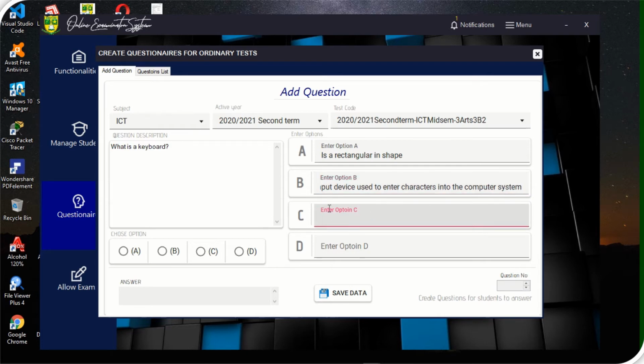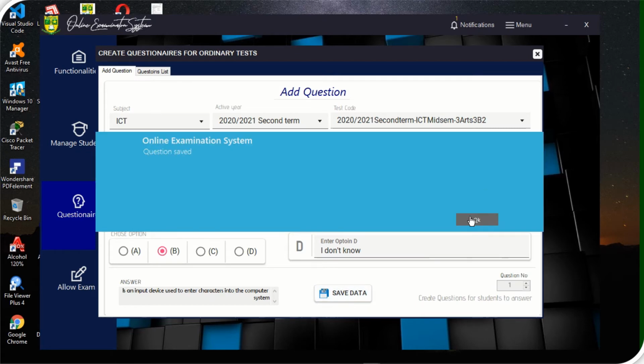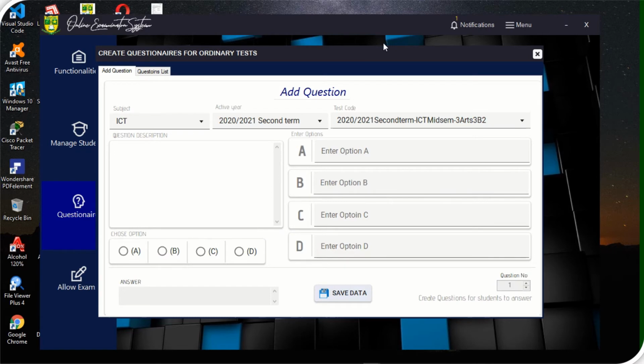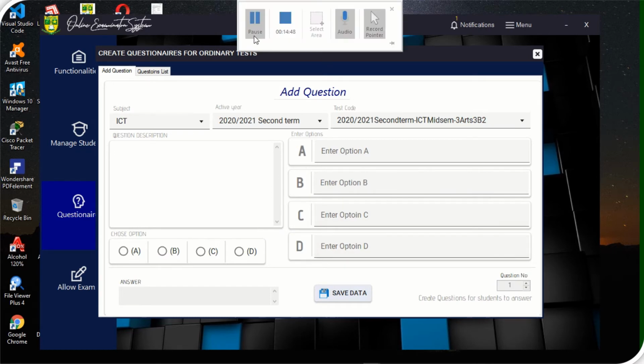Okay, then option C, we say it is an output device, and in D, I don't know. So I think the answer is B. So we say the answer, then we press on save. You see question 1 is saved. So I think I'll pause and add some 2 or 3 questions.